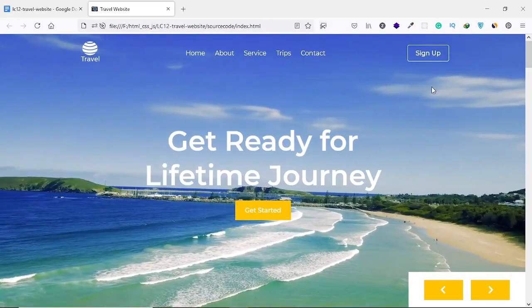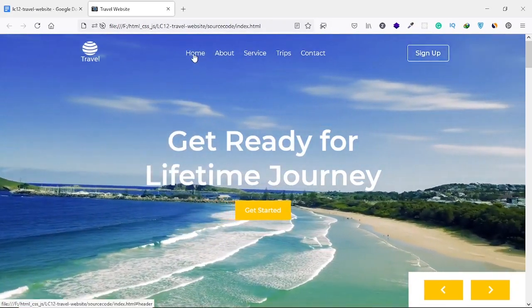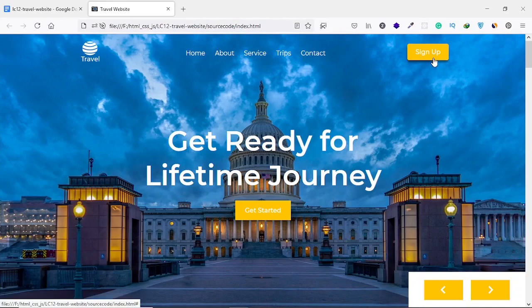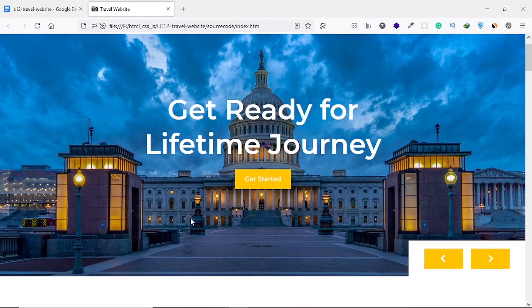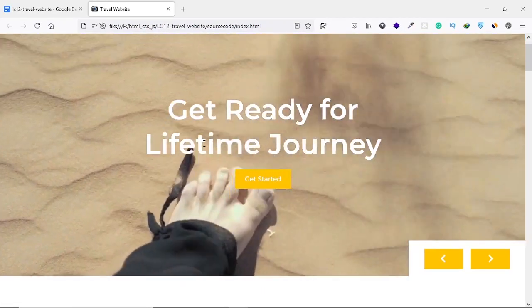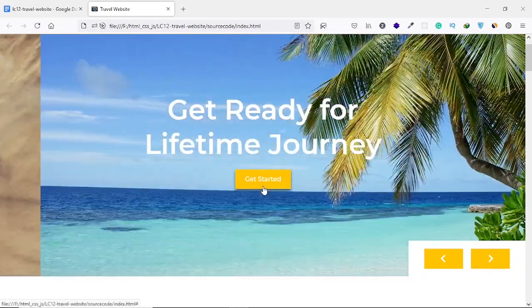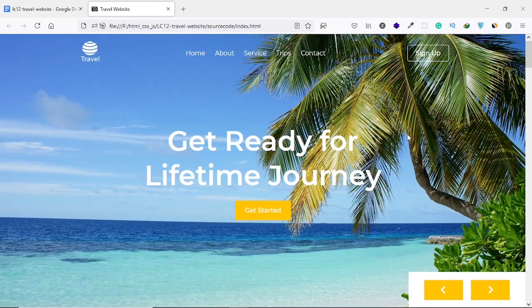So we have this navigation at the top here where we have the logo, then some menu and a sign up button. Now in the middle we have some content where we say get ready for lifetime journey and the button get started. Then we have this carousel also here.